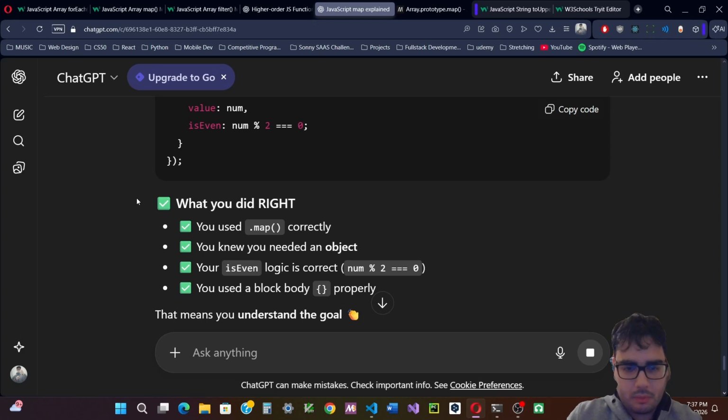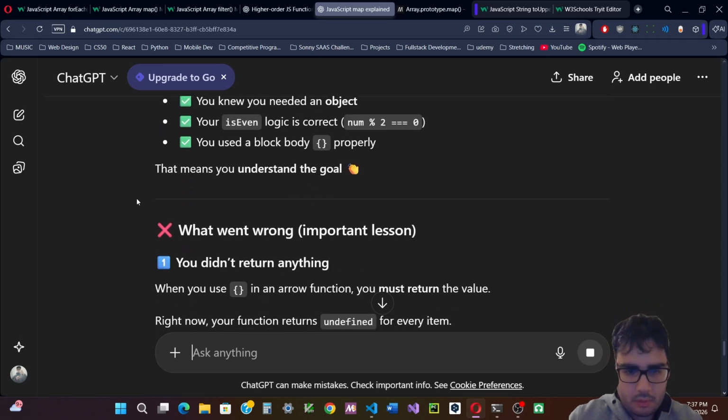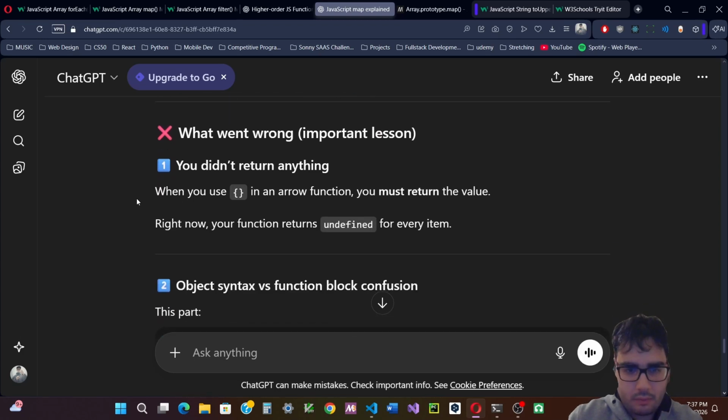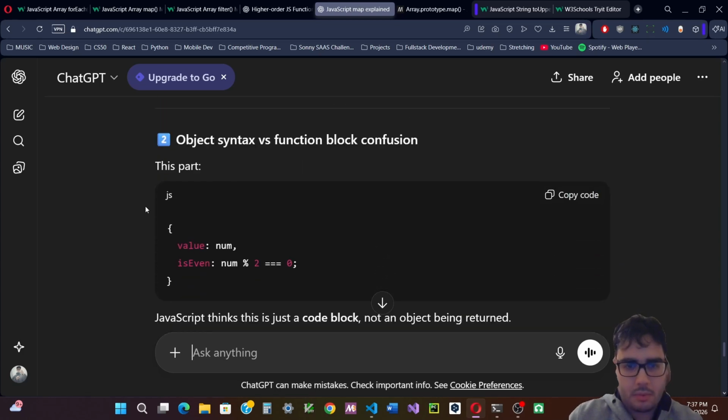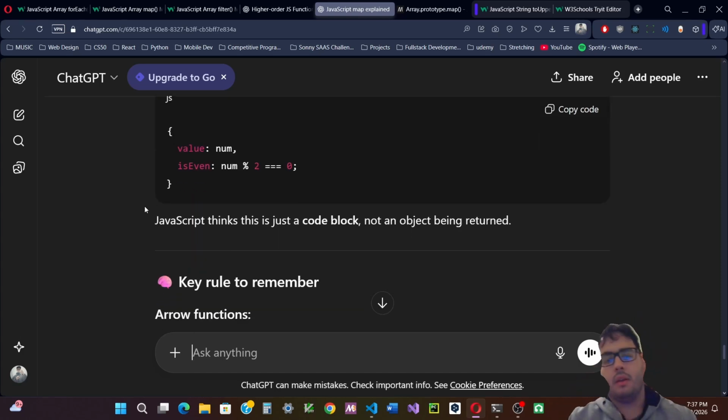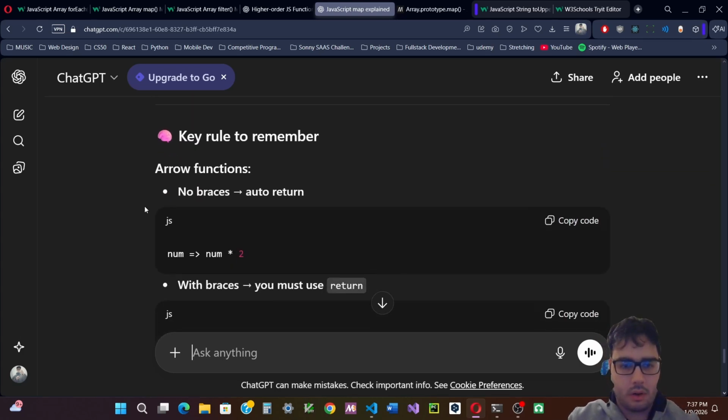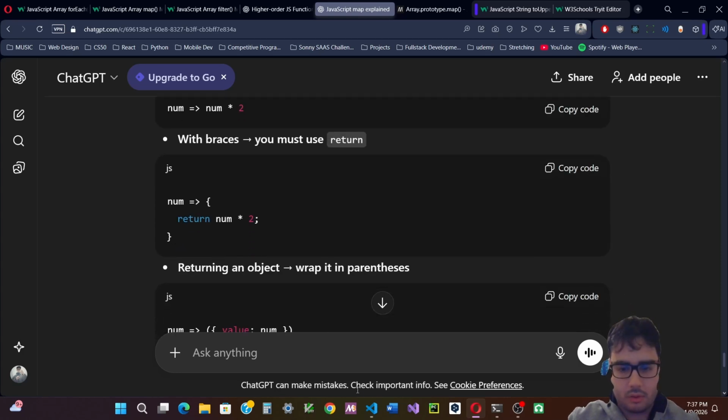You should use map. You knew you need an object. Even logic is correct. What went wrong? You didn't return anything. Your function must return the value. Right now, your function returns undefined for every item. Object syntax versus function block confusion: JavaScript thinks this part is just a code block, not an object being returned. Key to remember: arrow functions with no braces auto return. With braces, you must return.